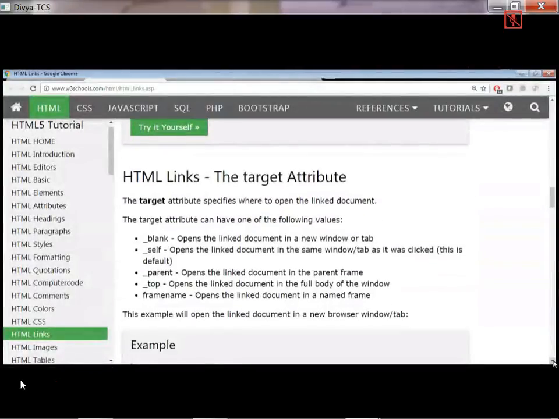The target attribute specifies where to open the linked document. So you have clicked on your particular href URL, and now where it should open, we can decide. For example, that document can open in a new window or a tab. See here, these are the descriptions of the different target attributes.